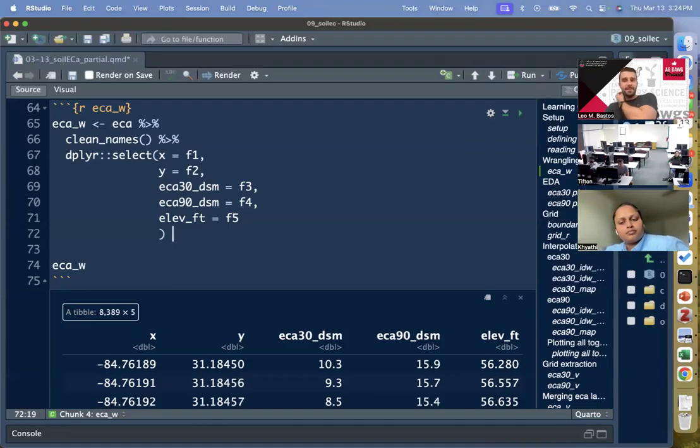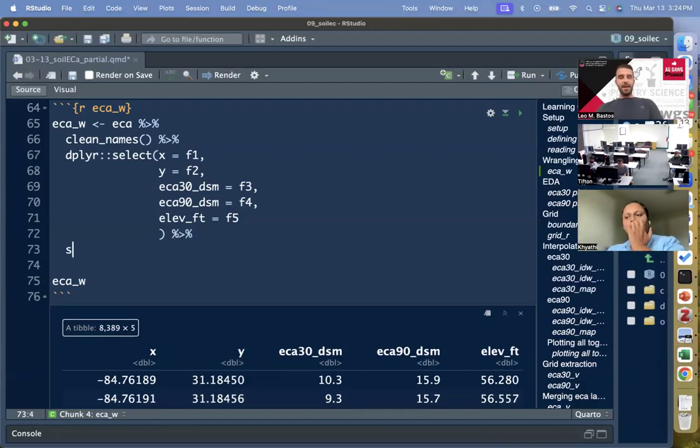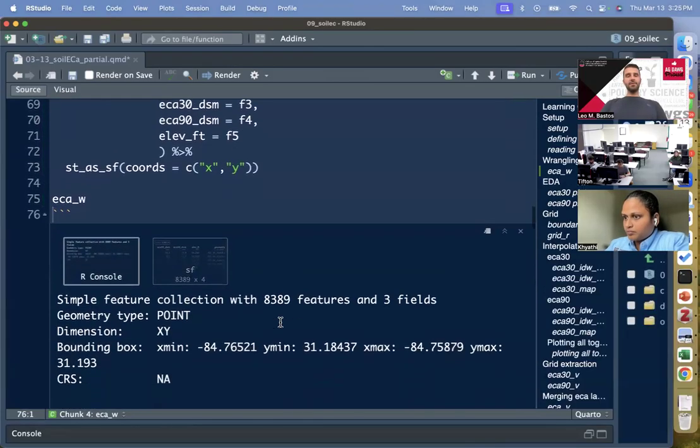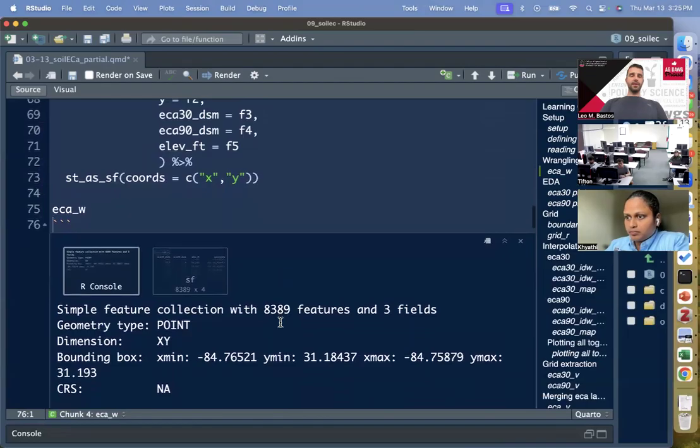st_as_sf. Yes, st_as_sf, right? So let's add a pipe, st_as_sf. We want to transform this data frame into an sf object, right? We need that when we're doing our interpolation. So here we're going to say coords equal to the c function, X comma Y. You've done this before, you're familiar with this. So if we run that and then we print what ECaW is, this is what it looks like. So it is a point simple feature.